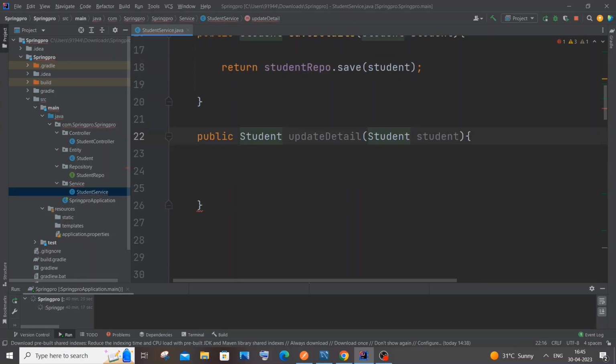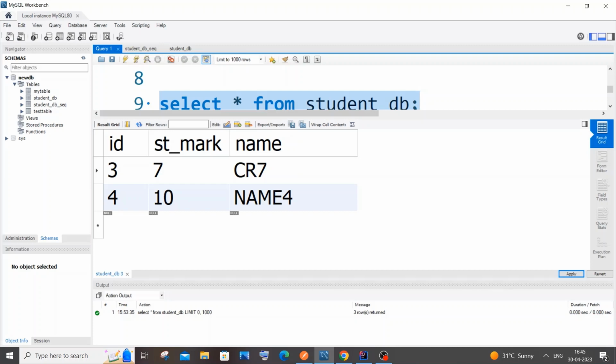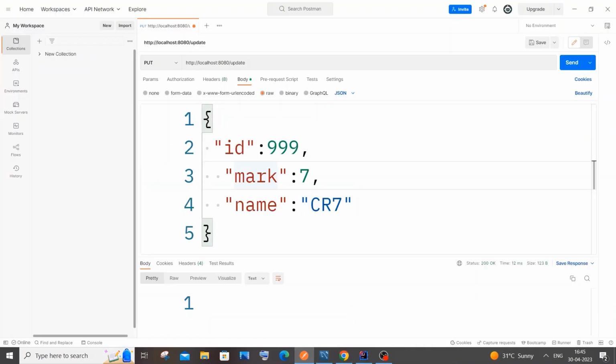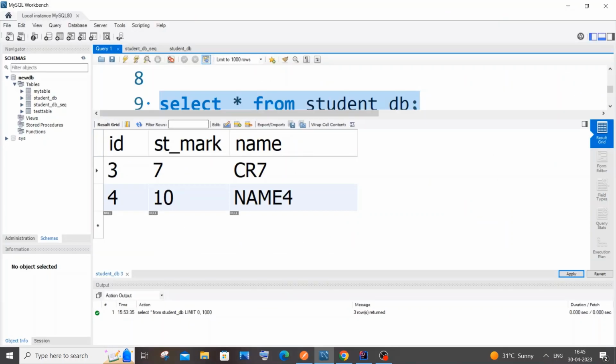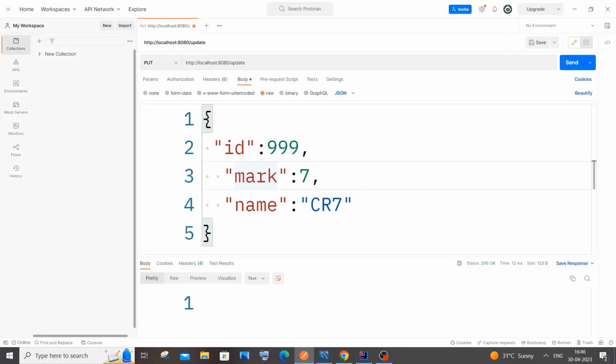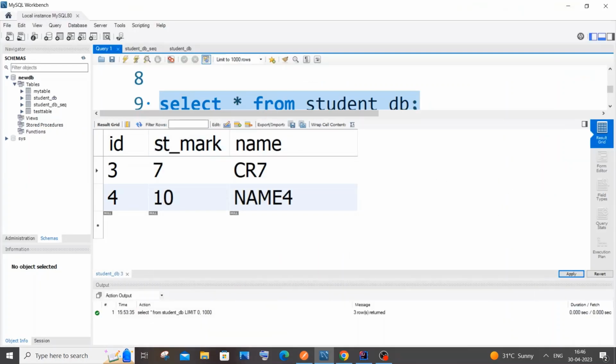So first thing, as I told you, we need to identify the row. We need to spot the row first because we are sending an ID, mark and name. So first thing, we need to spot which particular row we need to make changes, and after that we will be setting the mark and name to the updated value that we are passing from Postman. This value that we are passing from Postman will override the existing value in our table.